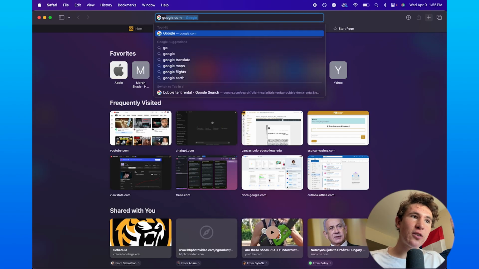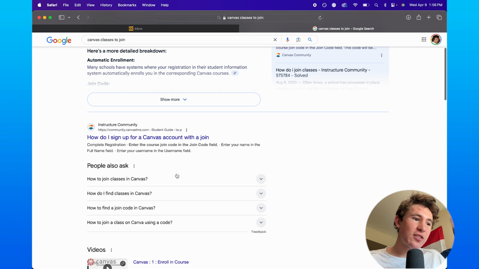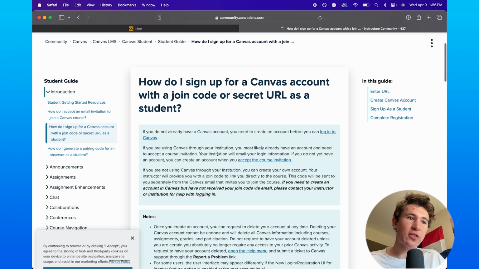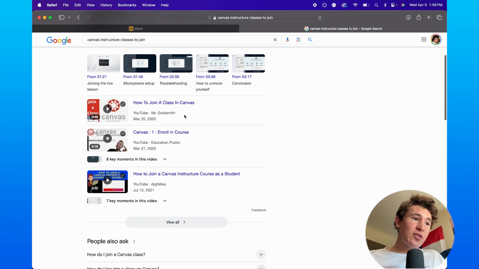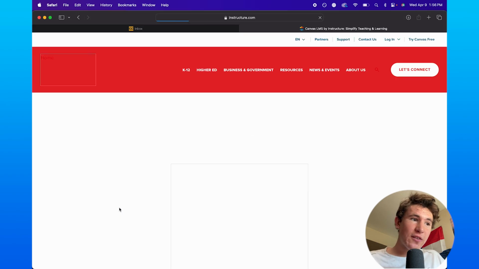You can go into Google over here and just type in Canvas classes to join, and you can sign up through Canvas's website right here, which is called Infrastructure. Canvas Infrastructure classes to join, and you can scroll down and click on login to Canvas right here.